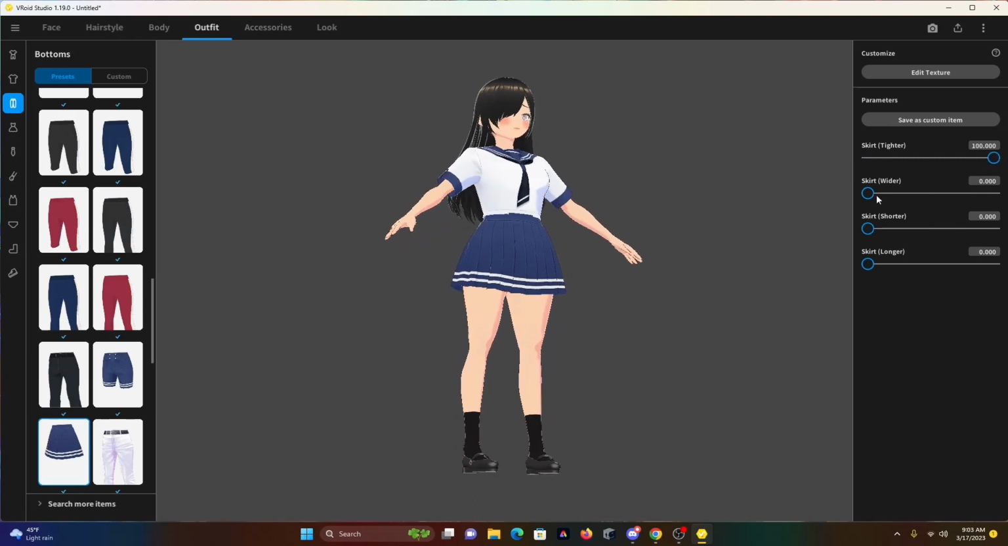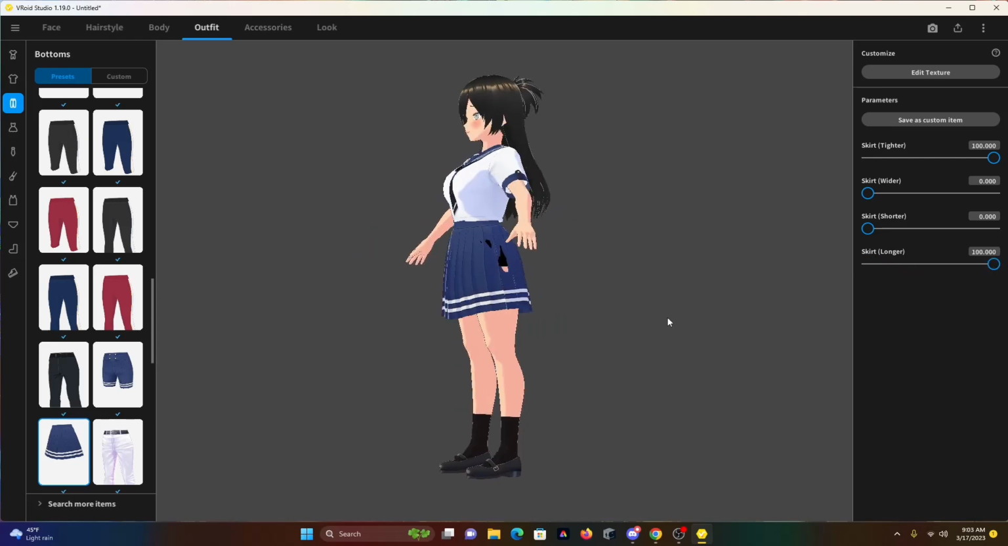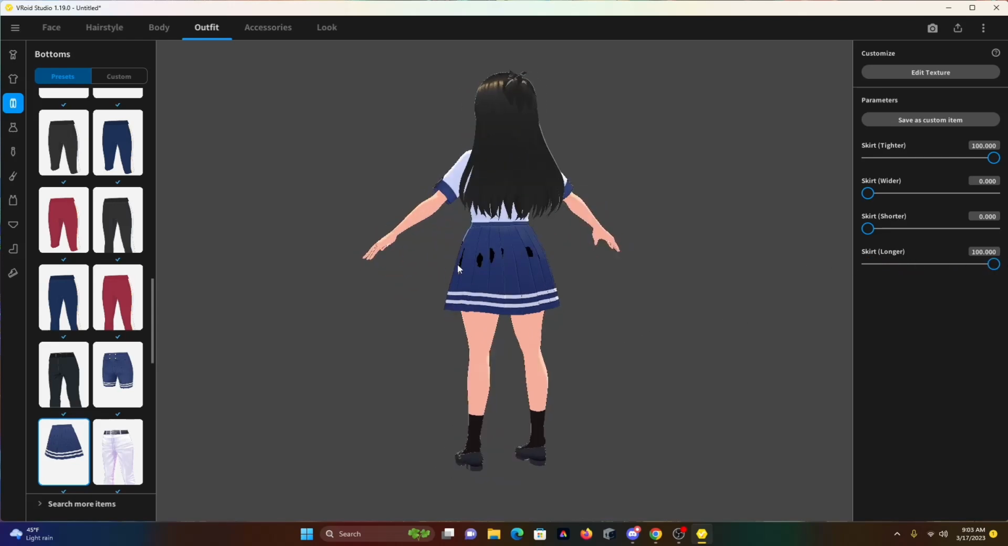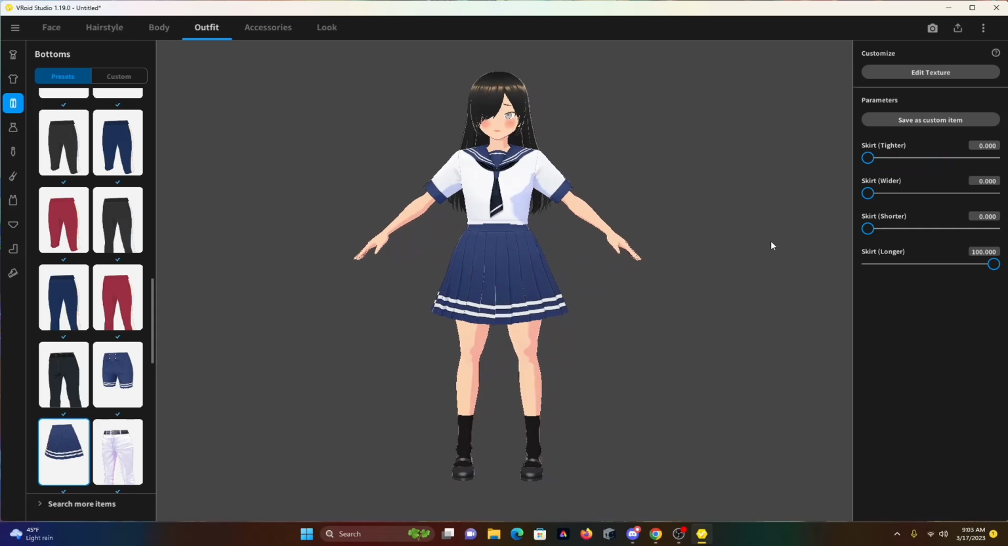Now you see me, I'm messing around with her skirt. I'm making it a little bit tighter, making it wider. I can make it really short if necessary. I can make it longer if necessary. But notice how it's clipping, right? So we want to be able to fix that. We're going to go ahead and reduce that and see how it fixes itself.